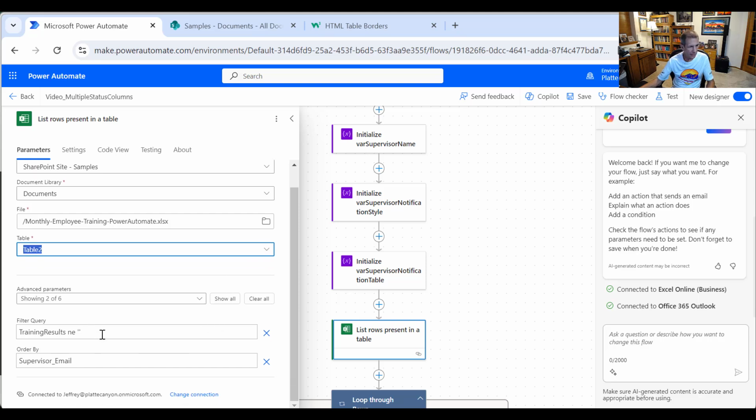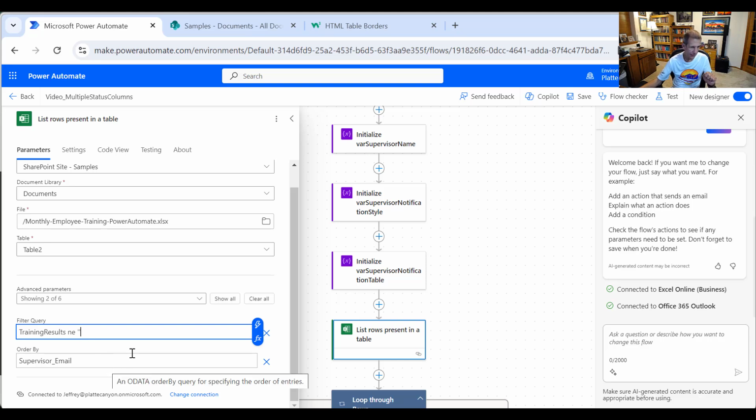And then it's a little bit challenging to figure out the null. There's some stuff in various places. It turned out what worked was this: the name of the column, NE for not equals, and then two single quotes. The word null and stuff didn't work. And then we order by supervisor email. That's really important. I did want to order by team as well, but it says that you can only order by one thing at a time right now. So that was good enough.